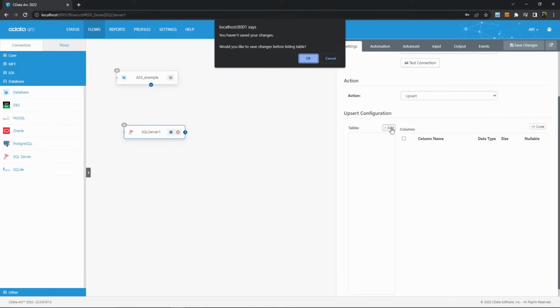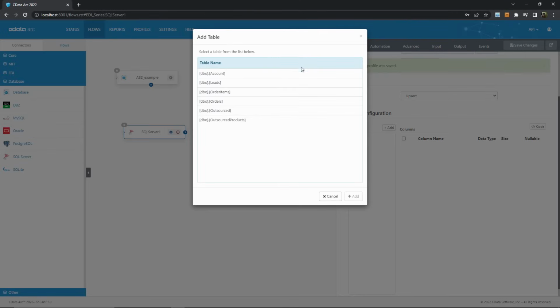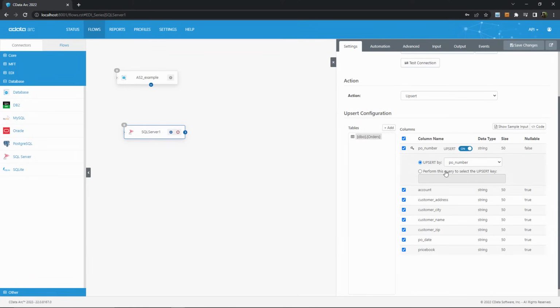If I hit the Add Table button, Arc will read the available tables from SQL Server and list them here. In this example, let's imagine we're receiving EDI purchase orders over AS2, and so we want to insert these into our orders table in SQL Server. I'll just select orders from the list. The SQL Server connector populates with the columns within our orders table, and we'll just leave them all checked here to show that we want to insert into all of them.